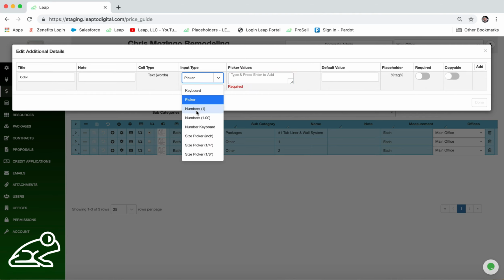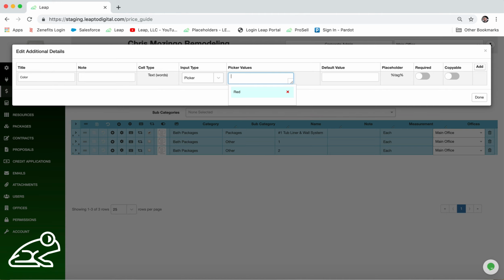Next, you can also do the input type as a number. So if you don't want them to have a full keyboard and just a number pad, you can do that here with any of these options. The only difference is that numbers 1 would be a whole number, whereas numbers 1.00 would just have the decimals. You can also do a size picker. You can also enter in currency or enter in a date. For this here, we're going to go and do picker.